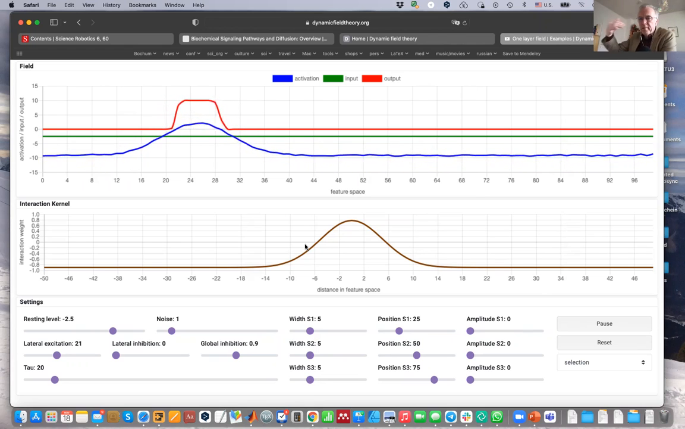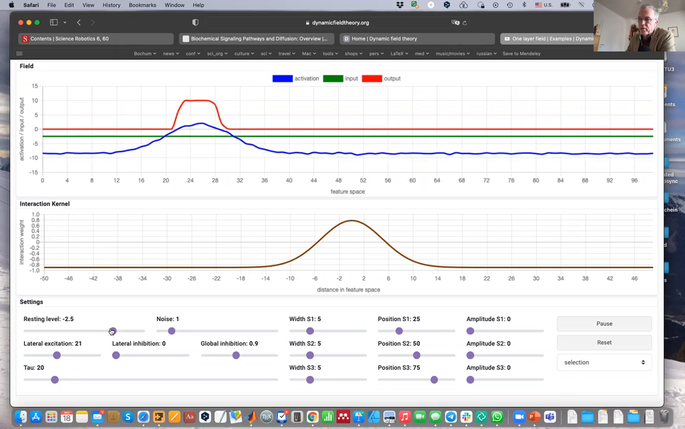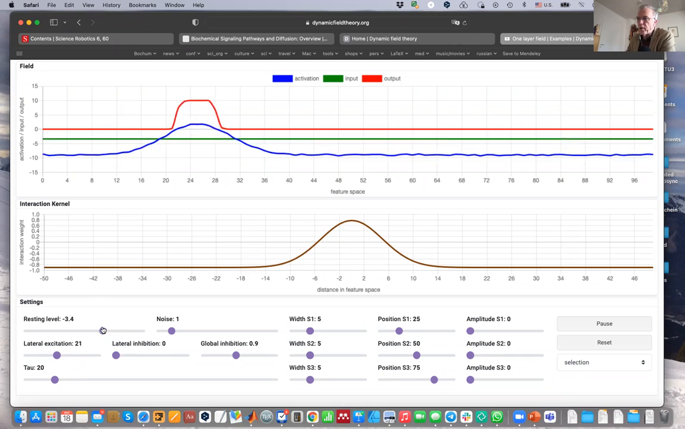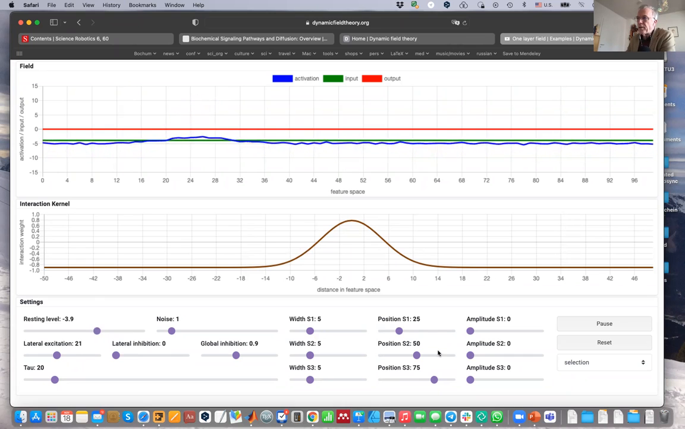And that is qualitatively different from the case where it becomes monostable at the lower end. And that transition is called memory instability, and it's brought about here by the resting level. So if I make the resting level lower again, then the regime becomes monostable here. This is what you see now.